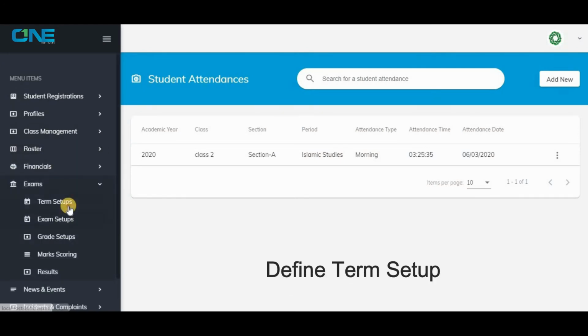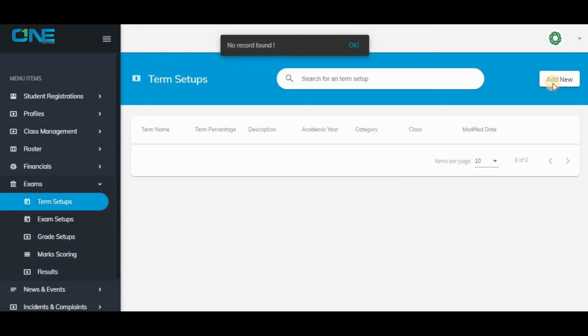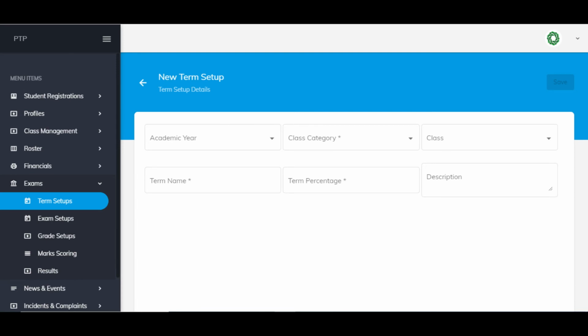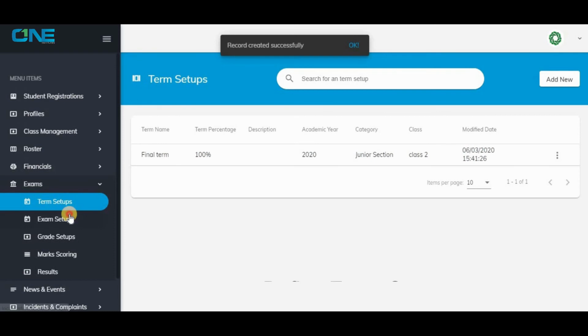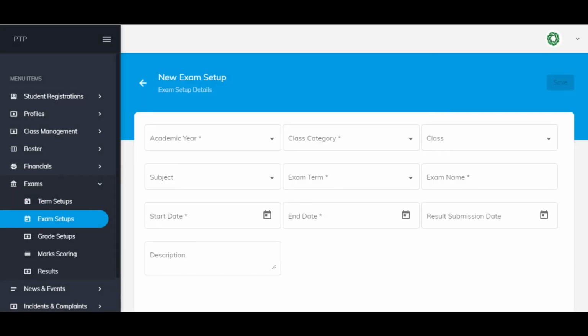Define term setup. This is the form to add term setup. You can provide the details and save it. Now go exam setup. Define exam setup. This is the form to add exam setup. You can provide the details and save it.